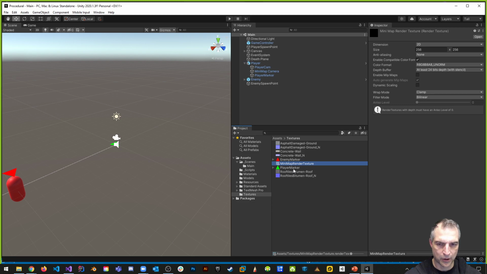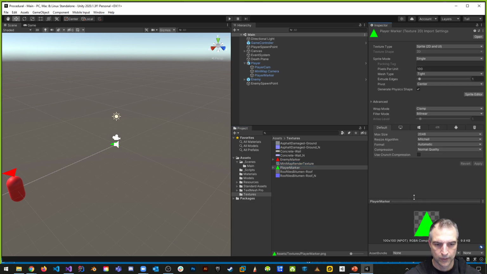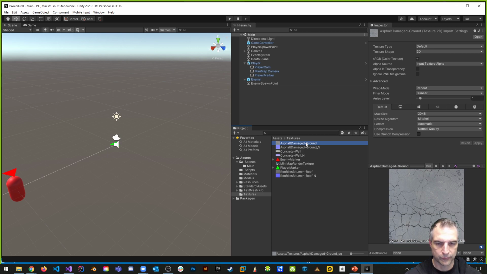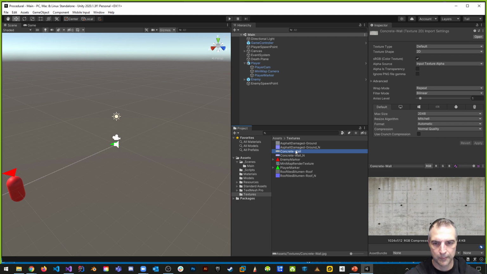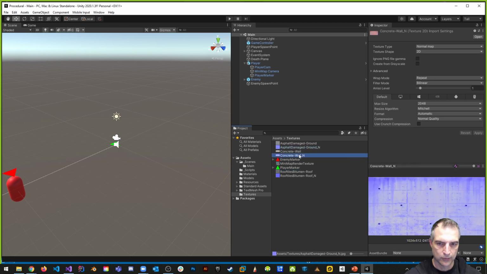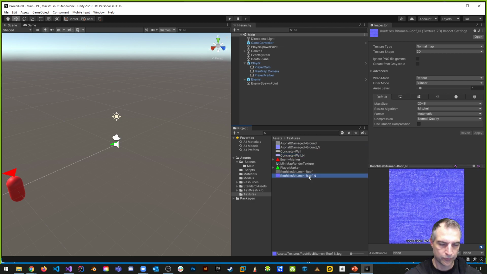I also have a couple of markers. I have the player marker, which is just this that I drew, as well as the enemy marker, which is identical but red. I also have different textures for the ground that I downloaded from textures.com, as well as the concrete wall and the roof tiles. Here are the roof tiles that I use. I've also created normal maps for the ground, the wall, and the roof. Those are the normal maps that have been created through Unity. Nice. And I have materials.